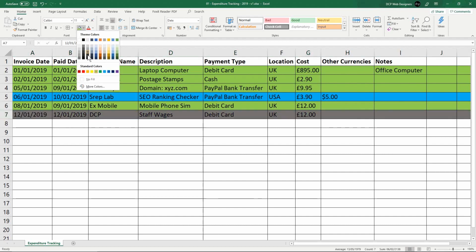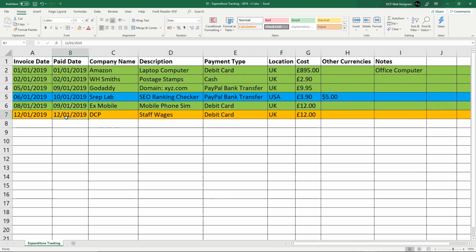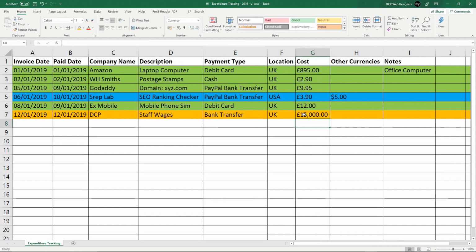But what I'll normally do is highlight this a different color, like orange, because you're almost paying people within your own business, right? It's not external, it's internal. And normally you would do a bank transfer. You wouldn't pay via PayPal. You wouldn't pay using your debit card. You do an internal bank transfer, and you may, I don't know, whatever you're paying your staff.